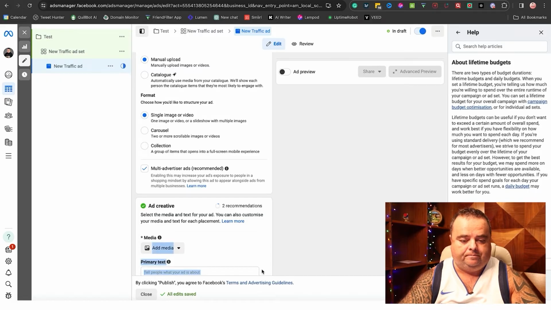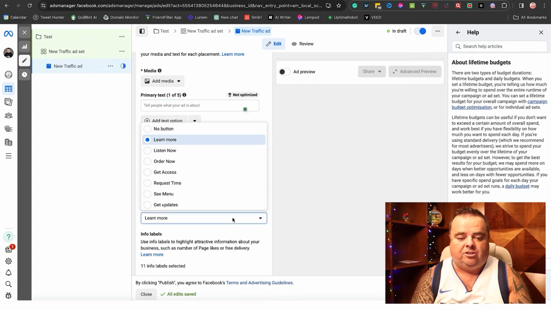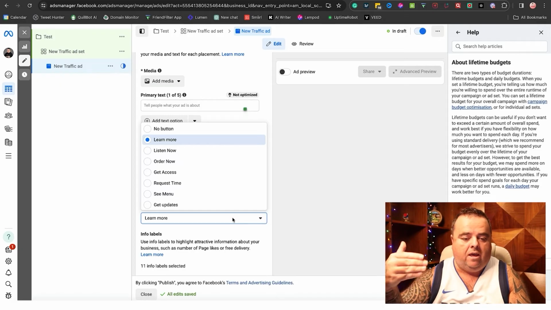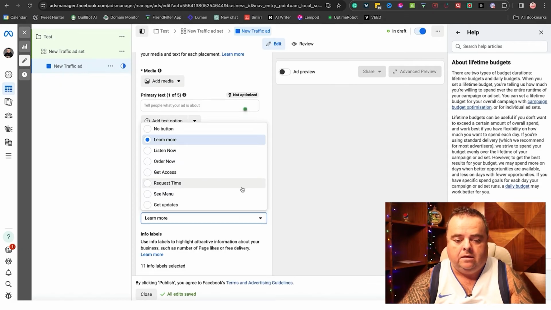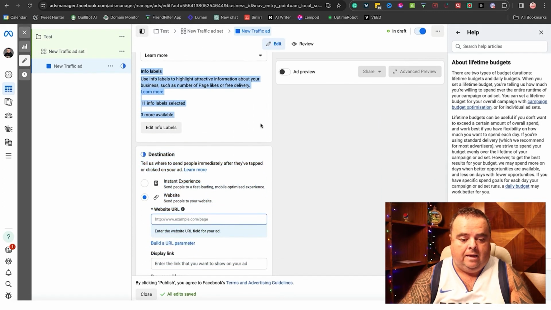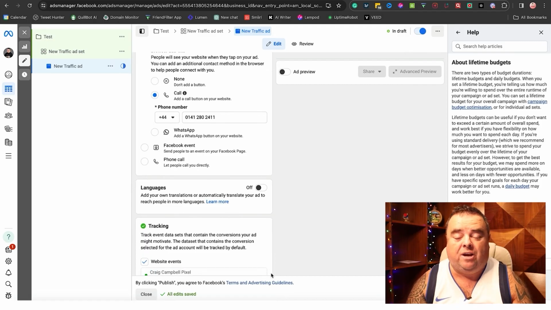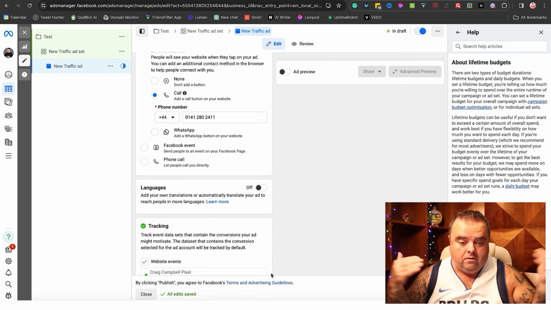Ad creative. This is where you can have primary text, headline, description, and the call to action is really important. So is it download now, order now, get access, get updates. You can have whatever you want in there. And destination, where do people go to? Is it your website? Is it somewhere else? That's entirely up to you. You may have a ClickFunnels page, you might have whatever. You might even just be trying to force people to a Facebook event. You can do that as well.